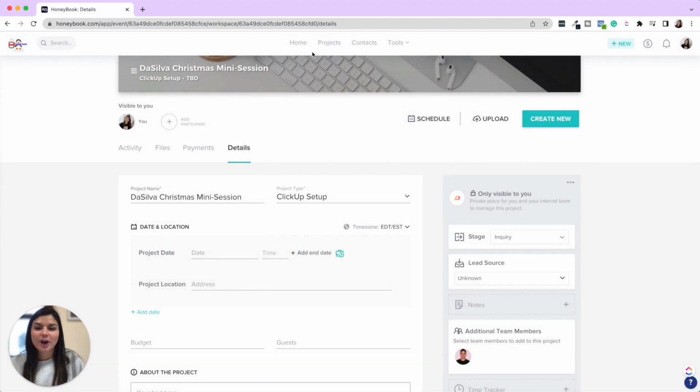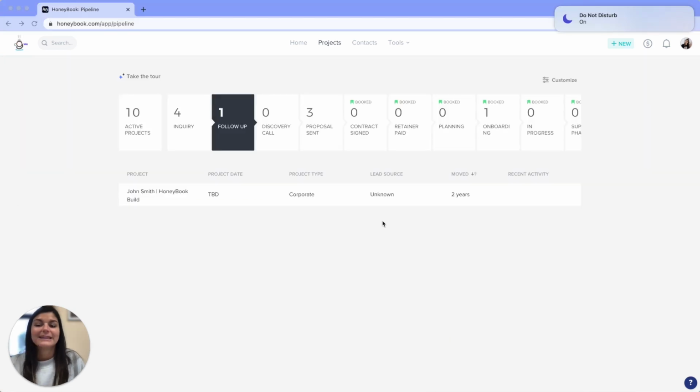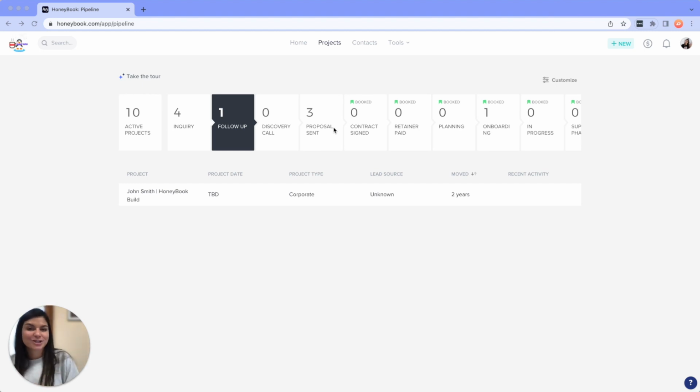So if we go back to the project's pipeline, now this is where you would have DaSilva mini session and then DaSilva portraits, right? So they would be two separate projects and you can manage them separately. Okay, so that's more about the pipeline and inside the client portal.